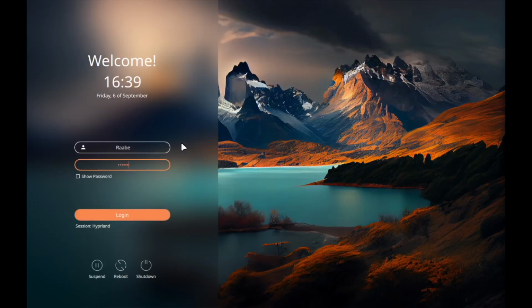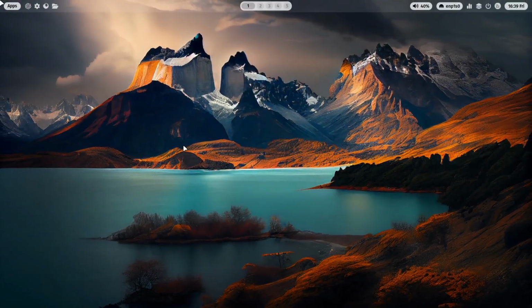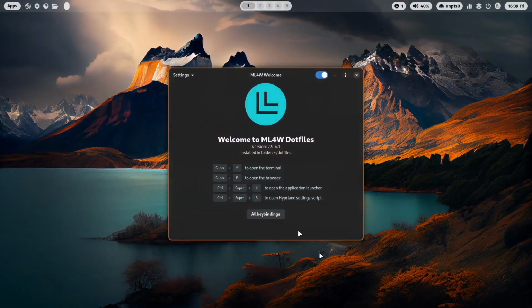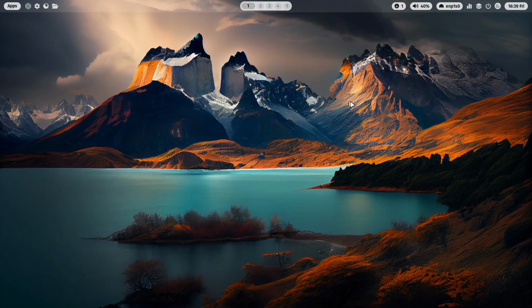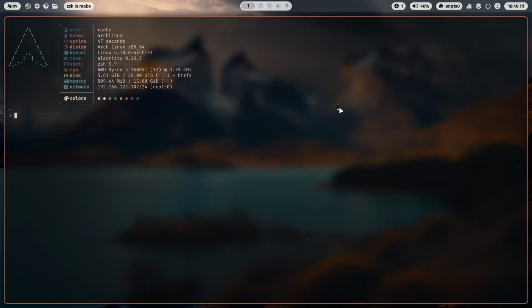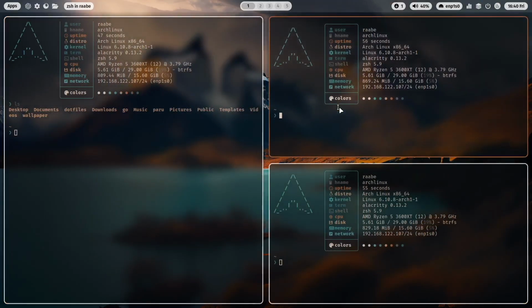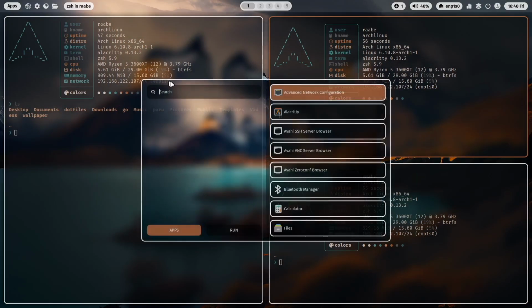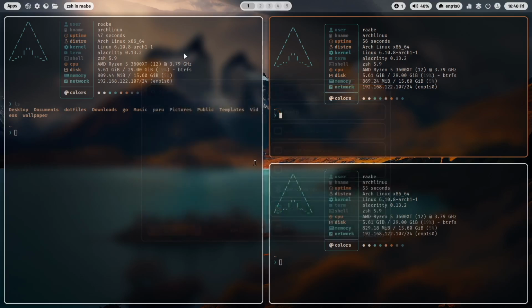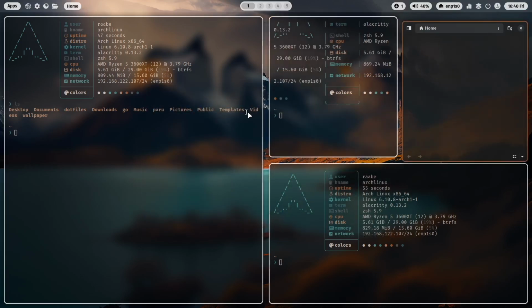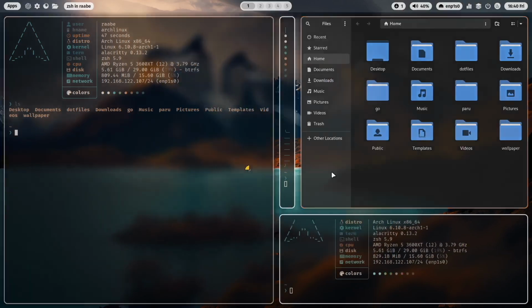I log in again. And here we are on Hyprland with the mylinuxforwork dotfiles in the version 2.9.6.1. And you have a full running system. And here you have the terminal with zsh installed. You can open more terminals, nice animation effect. You have Rofi as the application starter. You have Nautilus as your file manager.